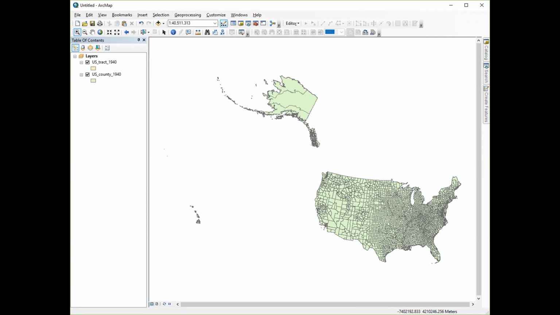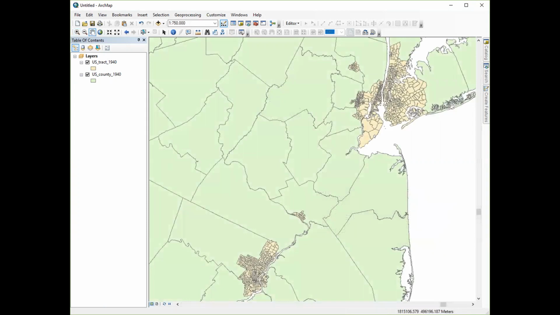These are the county and tract boundaries for 1940. And if I zoom in on Philadelphia and New York City here, you can see that the tract boundaries do not cover the entire US. 1990 is the first year for which the US produced tract level data for the entire US. Up until that point, since 1910, tracts were produced only for large cities or major metropolitan areas, and the coverage of cities generally grew throughout time.